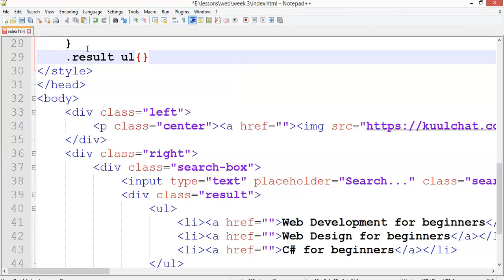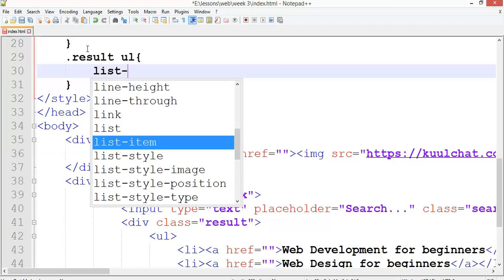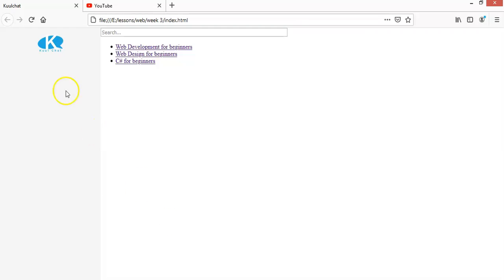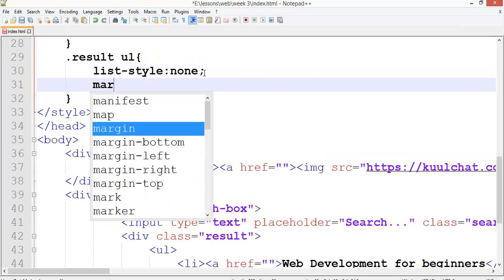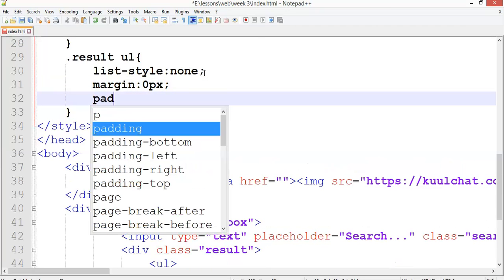Okay. Now we don't want the bullet, so we'll give a style of list-style none, so that the bullet will disappear. Okay, so as you can see, the bullet has disappeared. Now by default UL gives margin and padding, so we just want to get rid of them. So we give margin 0 pixels and padding 0 pixels.